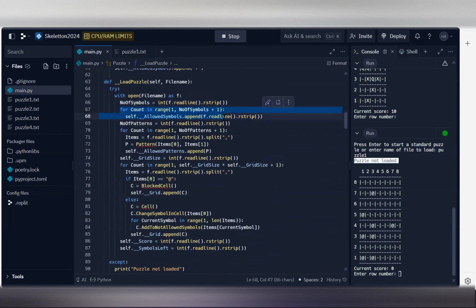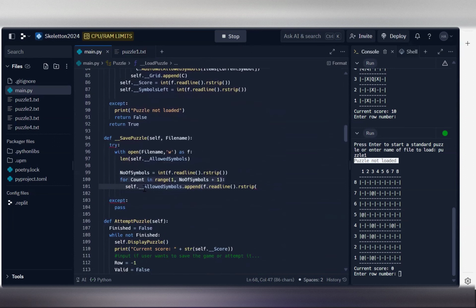The next 3 lines will be the next 3 symbols. Once that's done, no longer needed. So when you're writing this, you just have to print this line first, and then in a loop. So for, let's say, x in self dot allowed symbols.